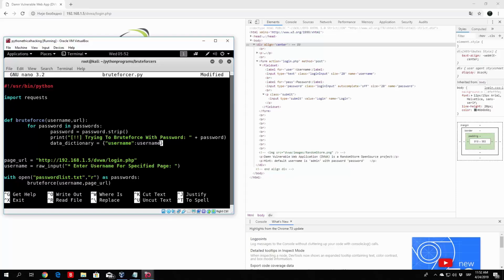The same we need to do for the password as well. As we can see, the name for the password field is just password, so first of all separate by comma, then in between double quotes, once again password, and then a colon, and the actual variable that we are parsing, which is the password variable.